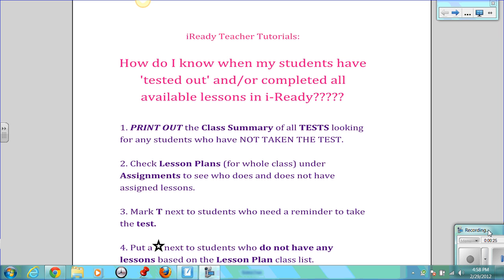The first thing that you need to do, and I'll walk you through this, you'll see some visuals in just a moment, but I'll tell you the steps first. First, print out the class summary of all tests, looking for any students who have not taken the test yet, because they won't have lessons assigned, but that doesn't mean that they don't have any lessons. They just haven't taken the test yet.